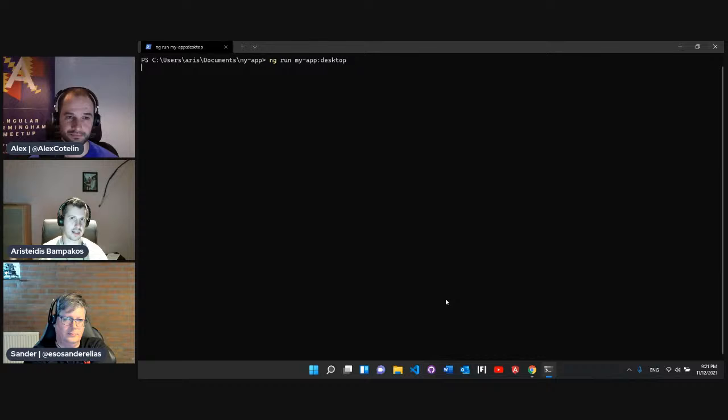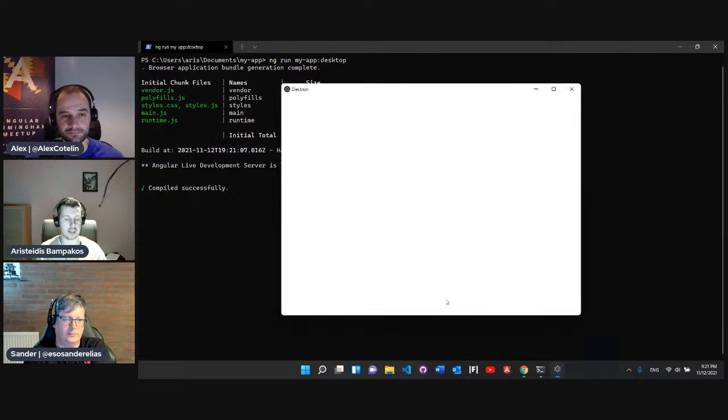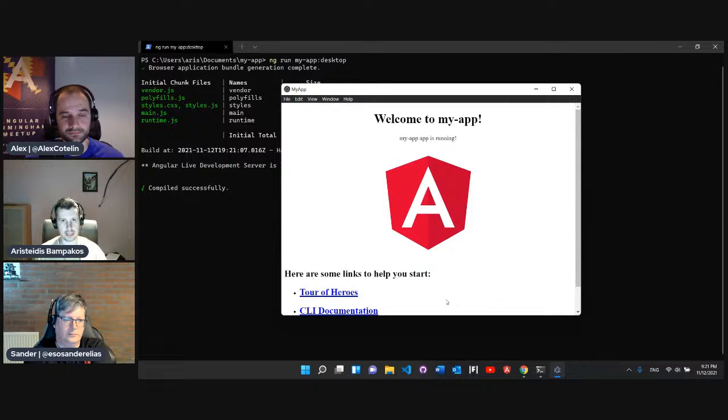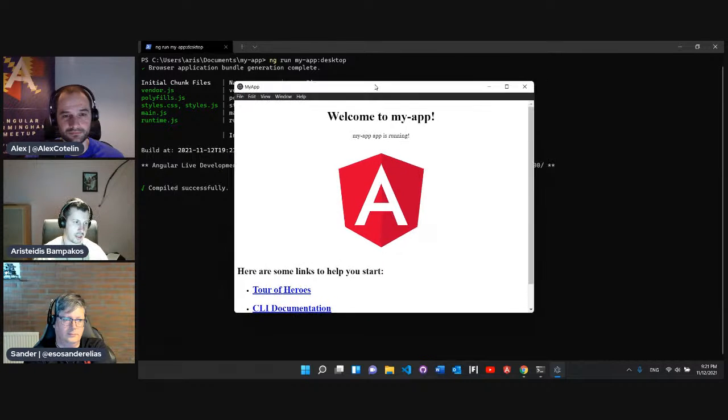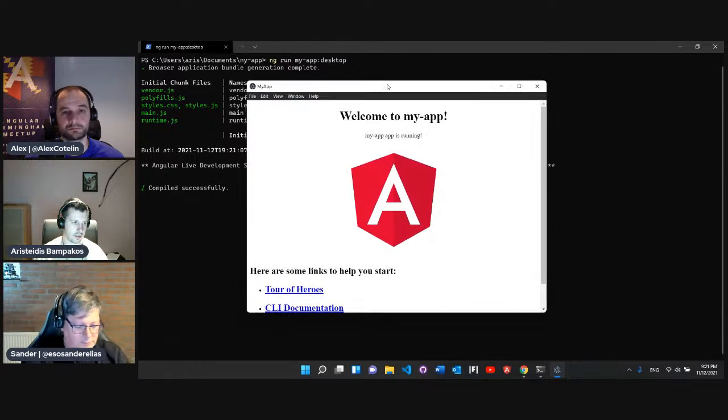The library will start building the Angular application using the Angular CLI. It actually hooks into the Angular CLI build event, and it will open the same application, but in a desktop window. This is a desktop window.